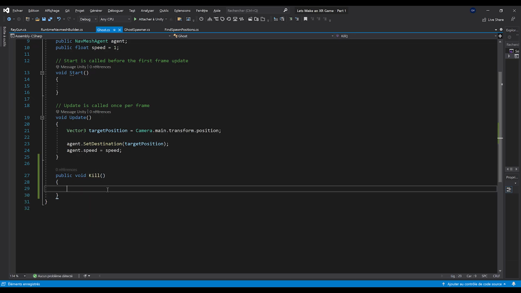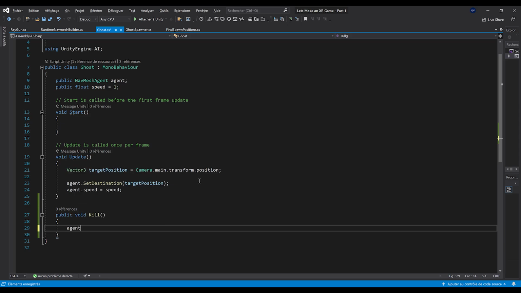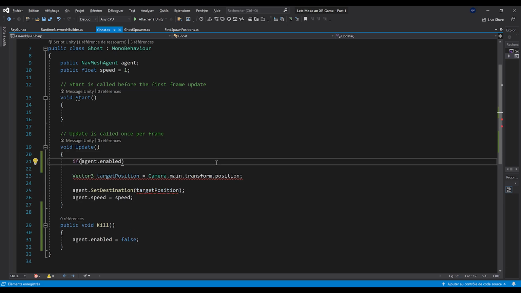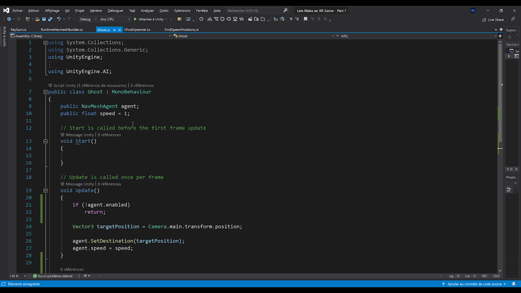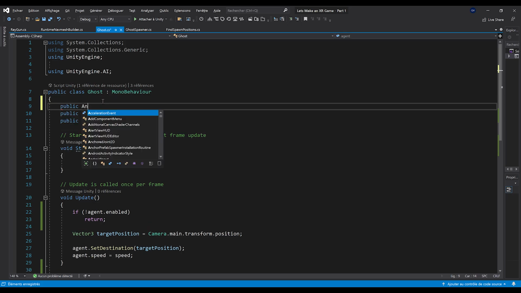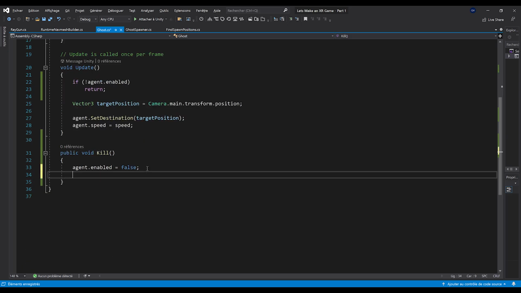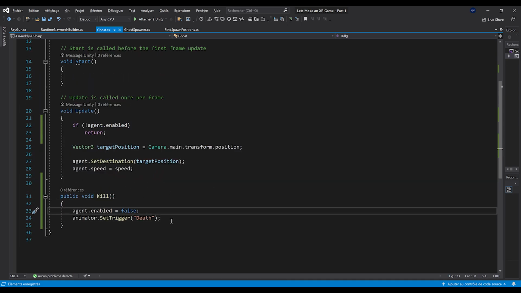Beautiful. Now on the Kill function, what we can do is first we can disable the agent, which means that the ghost will stop moving. And by the way, in the update function, we can first check that if there is not agent enabled, we can simply return. And now I'm going to go at the top and add a public animator reference to the animator that we have created just before, and simply do animator.SetTrigger and use here the death trigger name that we've used. And beautiful, by calling this function, we are disabling the agent and then triggering the animation.